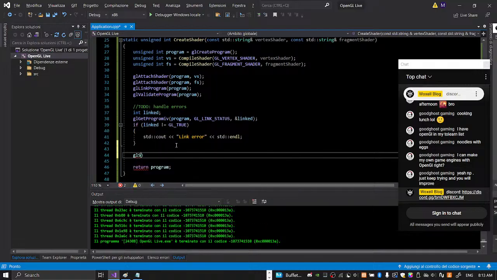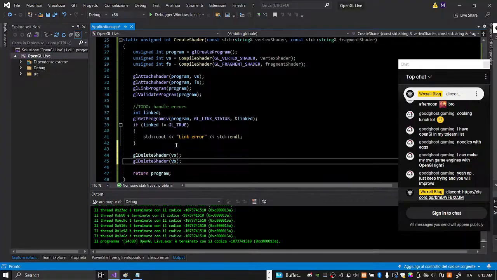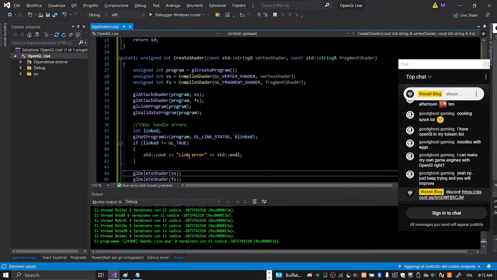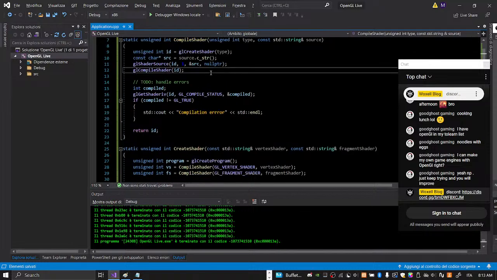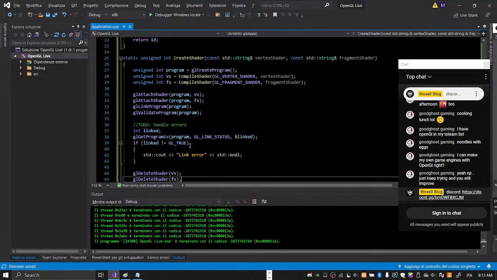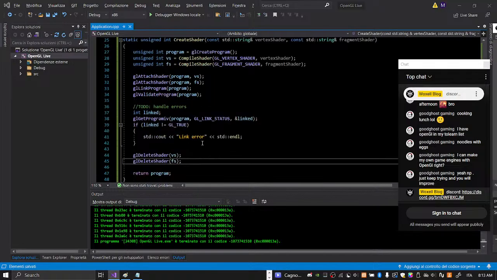Wait, no. Oh, hold on. GL delete shader. Then we have VS and FS, right? Because everything is already compiled at this point, so we don't need them anymore. They will just take space, right? So let's delete the shaders, and yeah.